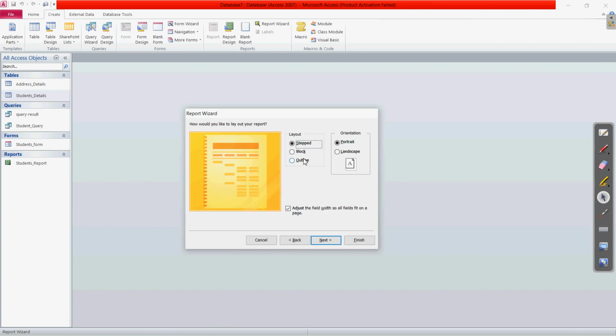So here are the different layouts. What are these? In the layouts we have stepped, block and outline. Let us see. You can see the preview of this in the yellow area also. Right now it is stepped, let us click on block. Here you can see the layout is changing. Clear? According to the layout you choose, this preview window will indicate it.